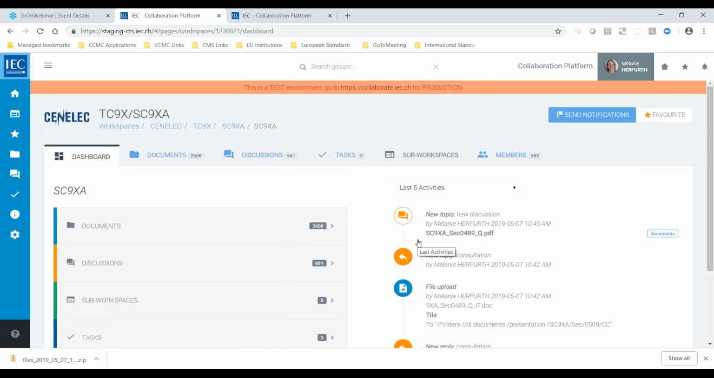We've seen the task briefly. I think it's quite easy to use, but if you are having difficulties, please do not hesitate to contact us. As I said, there's no more sub-workspace. We've gone all the way down to the bottom. And the last one is the members list.